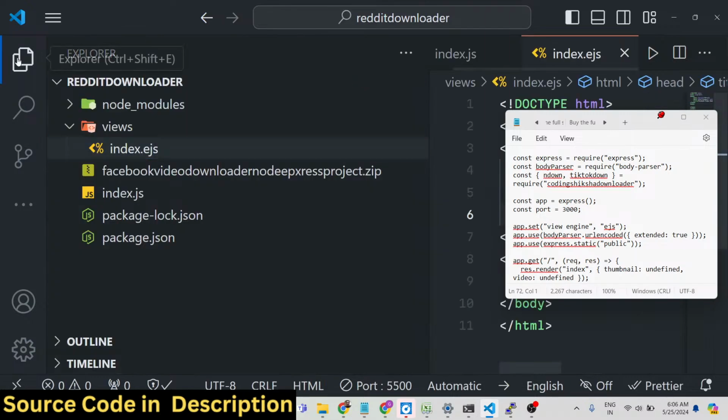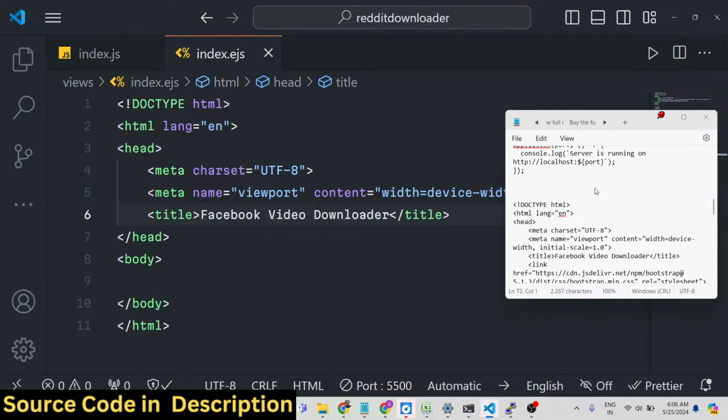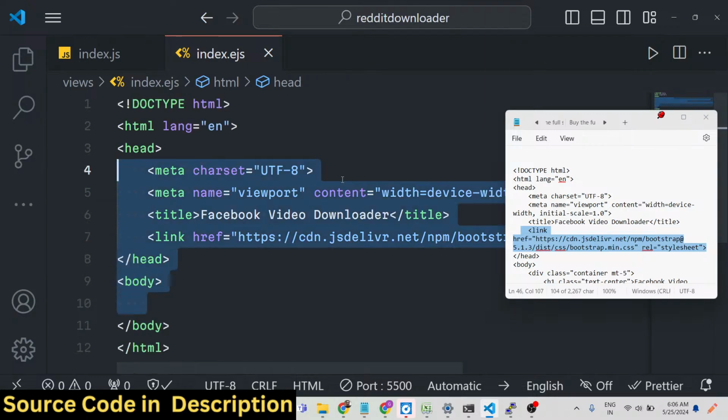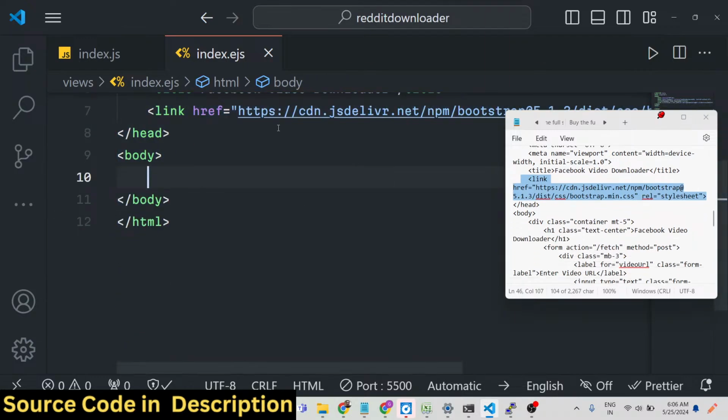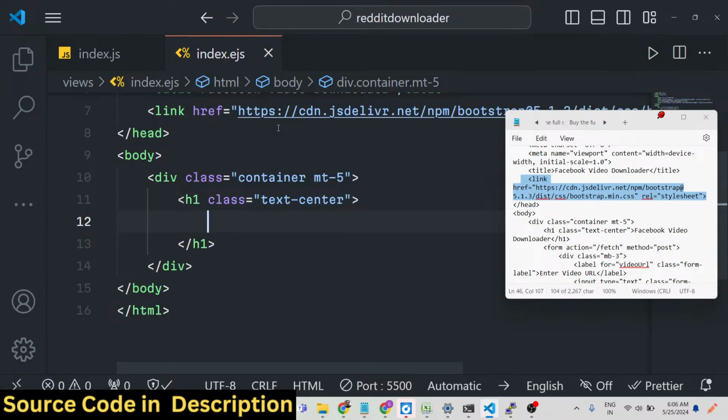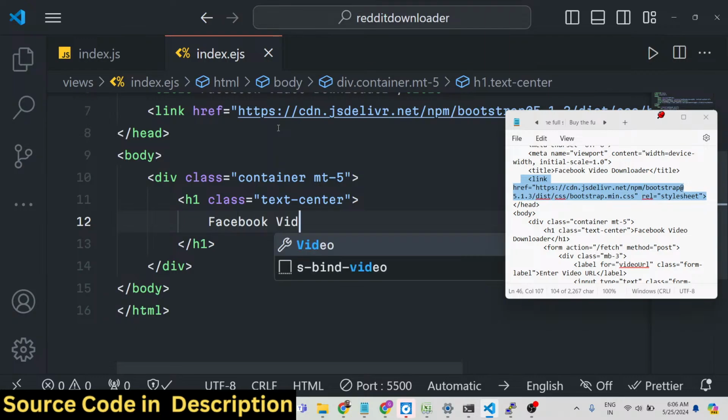We also need to include bootstrap for styling purposes. So I will simply include the CDN for bootstrap after the title. You can see the bootstrap CDN has been included. Now we will have a simple heading in the center position. We are using these bootstrap classes.